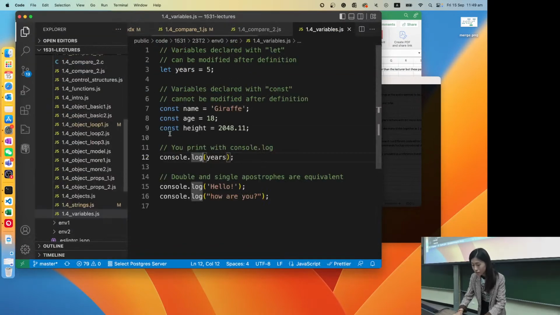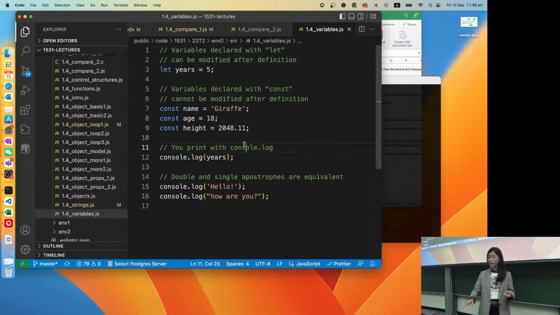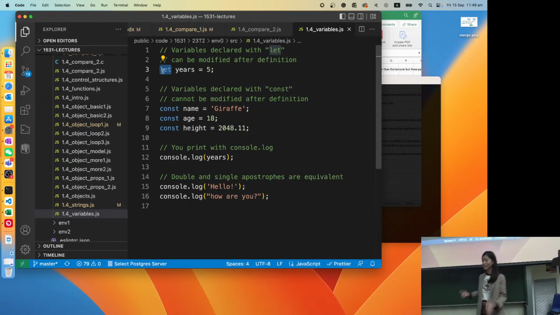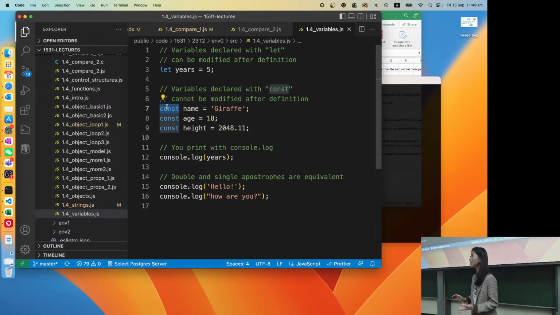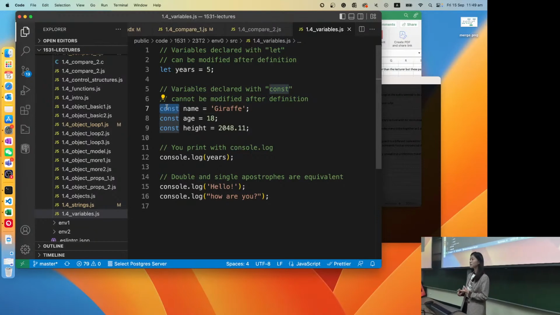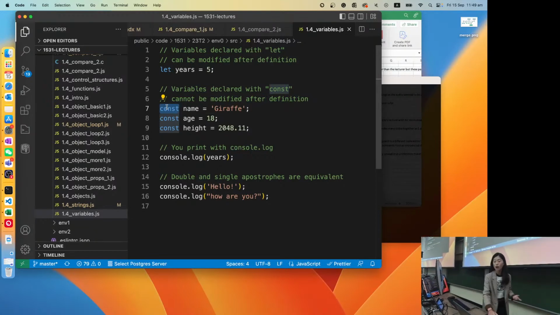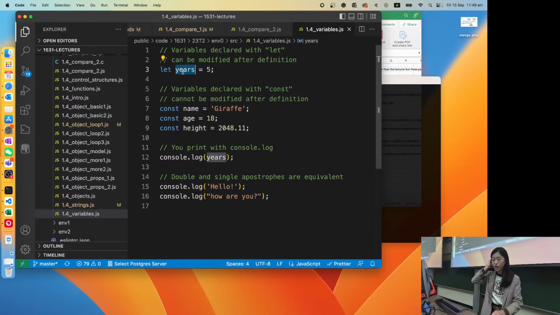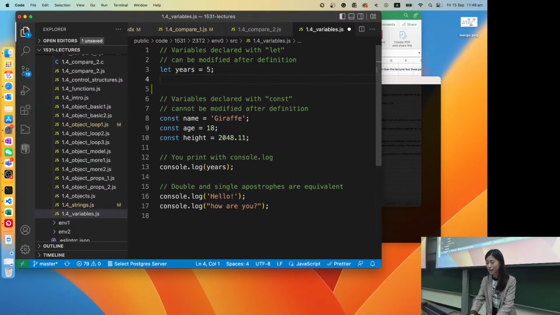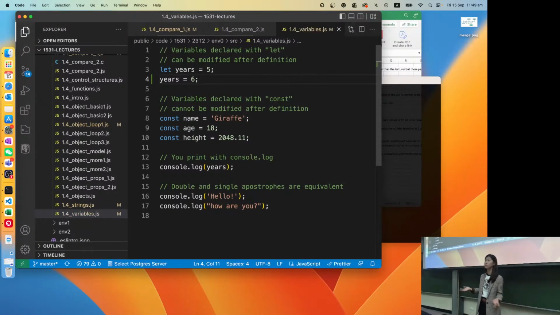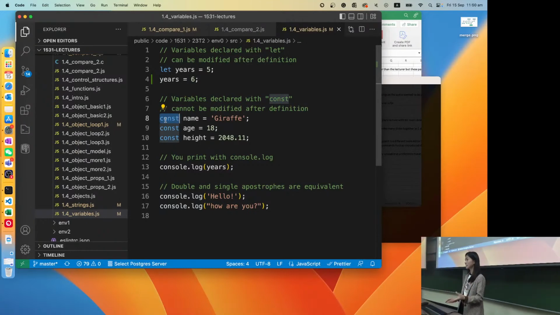Okay, so here are a couple of new things that we need to learn. First one, what is let? We mentioned that JavaScript does not have types. So what is let here, and what is const here? When we declare a variable with let, it means that we can change the value later. For example, we initiate years as 5, and then we can change years to 6. There's no problem with that. However, if we declare a variable as const, it means that we cannot modify the value of that variable later.